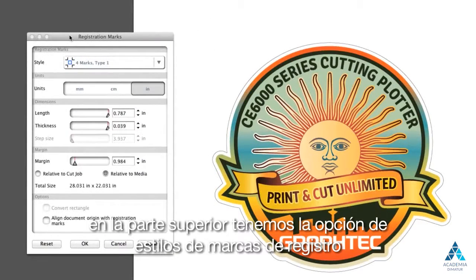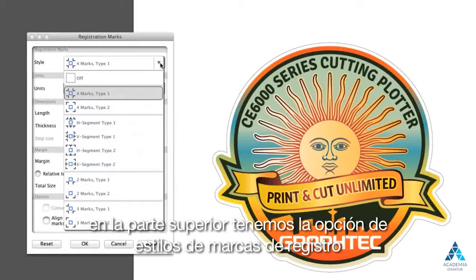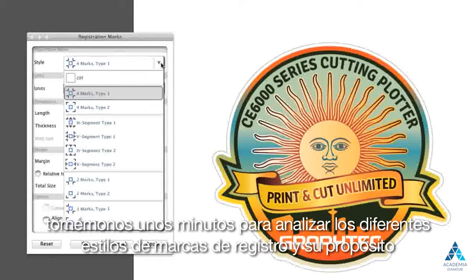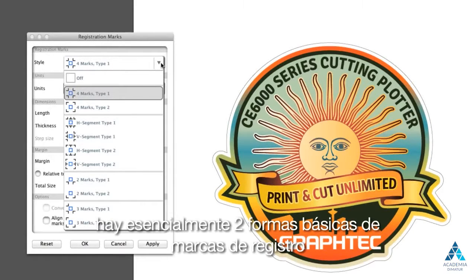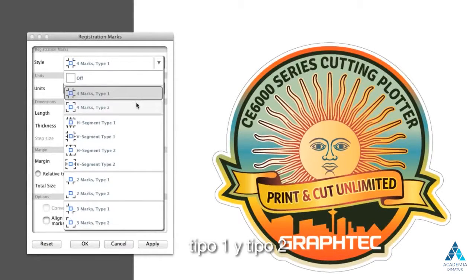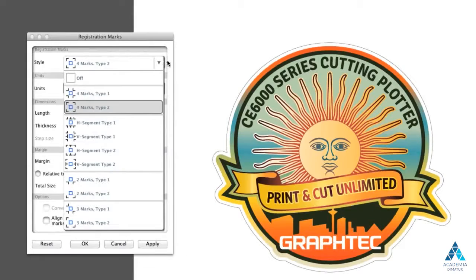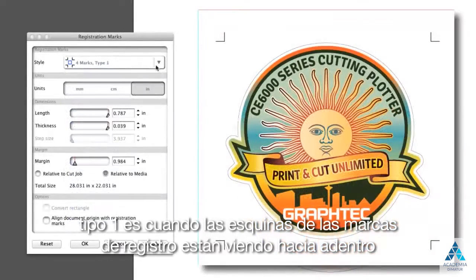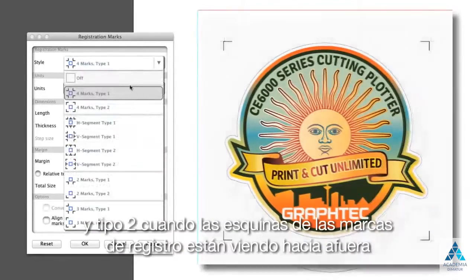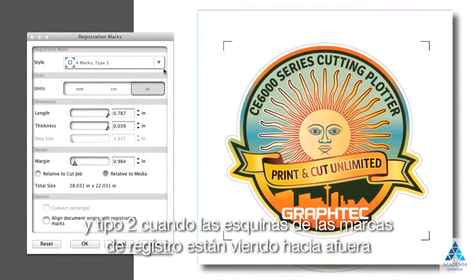At the top, we have the choice of registration mark styles. Let's take a few minutes and go over the different registration mark styles and their purpose. There are essentially two main types of registration marks, Type 1 and Type 2. The differences are very simple. Type 1 is where the registration mark corners are facing inward, and Type 2 is where registration mark corners face outward.